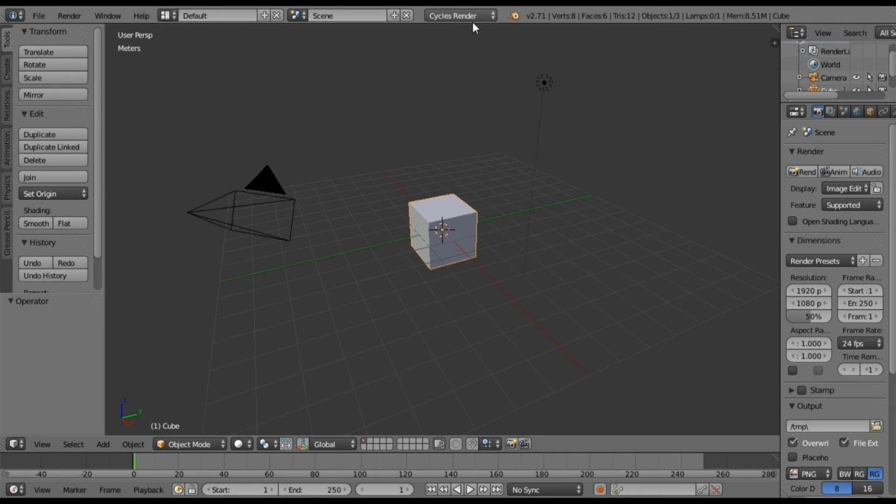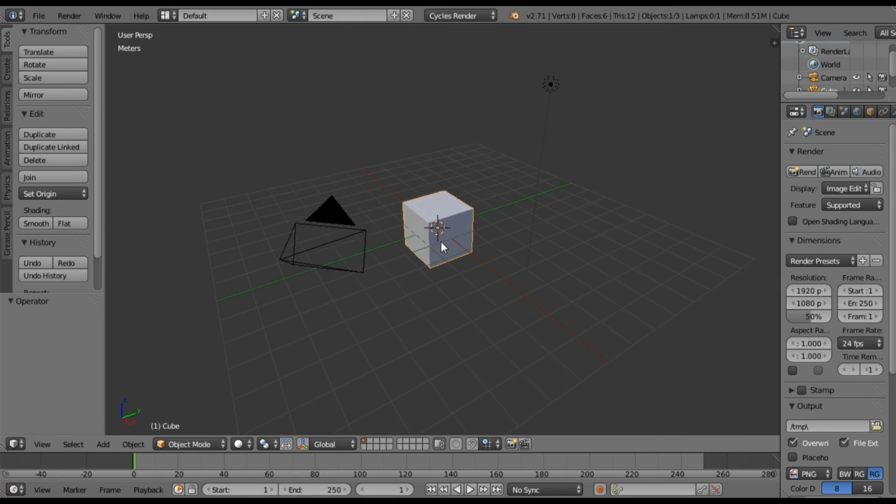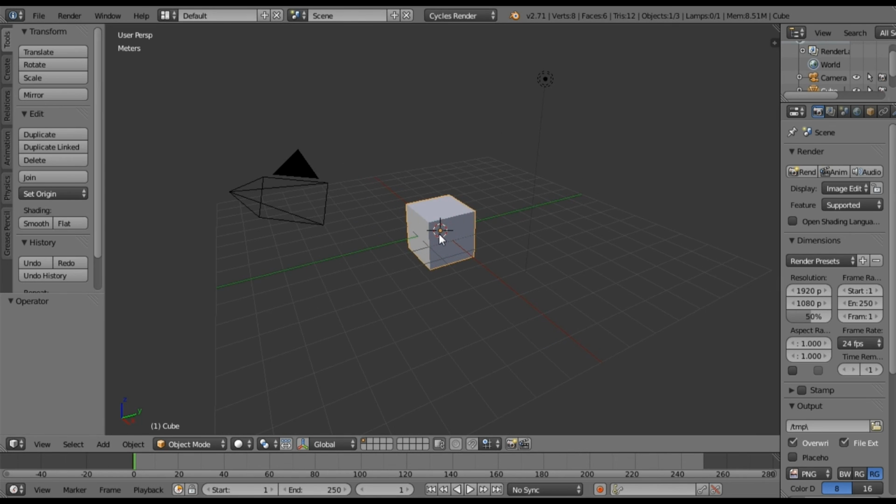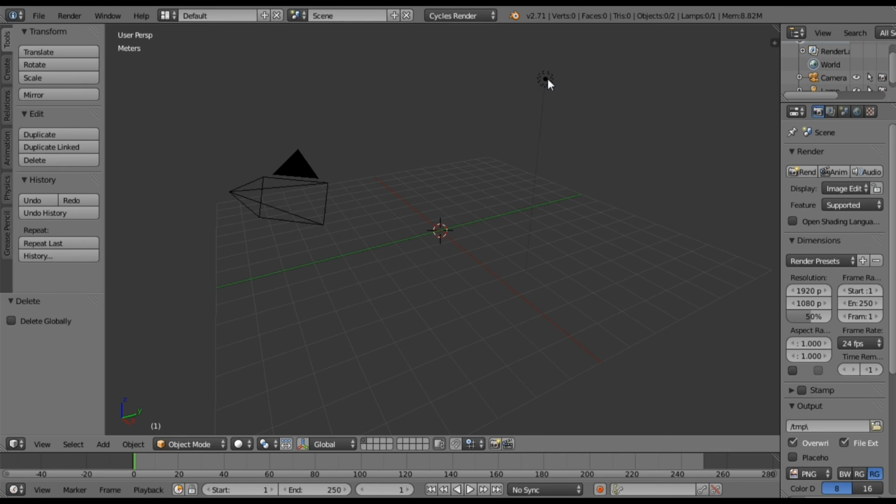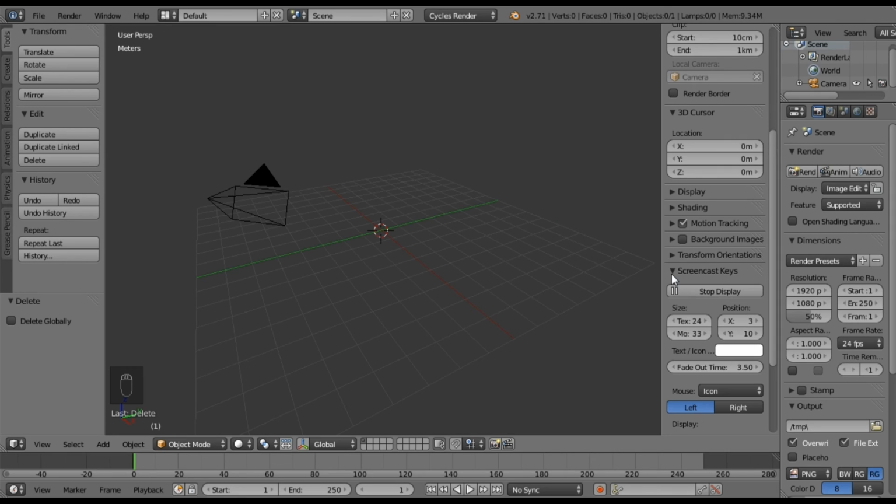If you haven't switched to Cycles Renderer, you should probably do that now. As well as these little arrow lines, you can probably get rid of those. Those just kind of get in the way. So anyways, we're going to start by deleting our cube and deleting the lamp. And let me turn on my screencast keys for you.